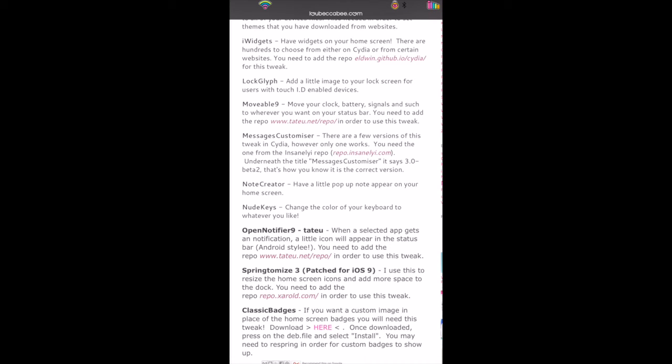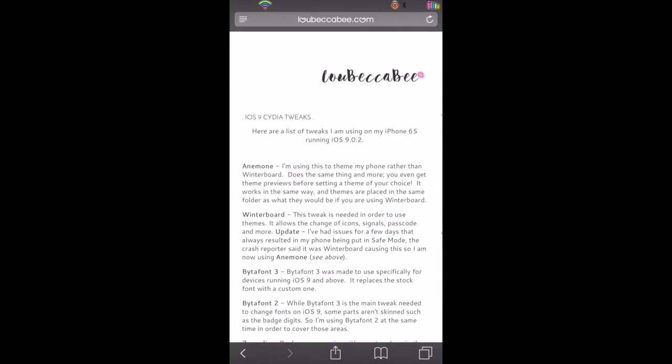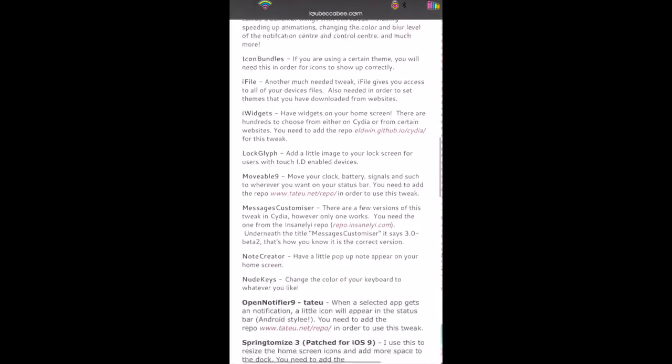So you need repo.insanelyi.com, and underneath the title, it's going to say 3.0 beta 2, so you know that's the correct version. Just make sure you go on loubeckaby.com and click on iOS 9 Cydia Tweaks for that to work.